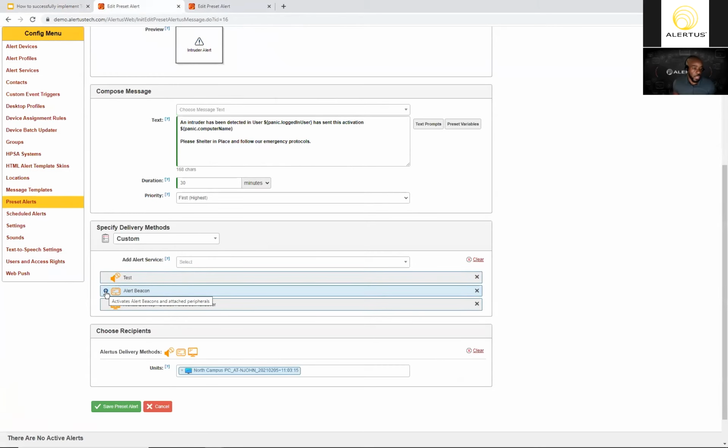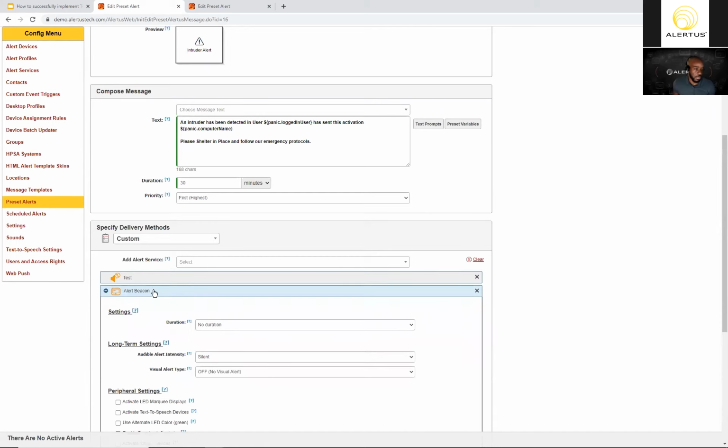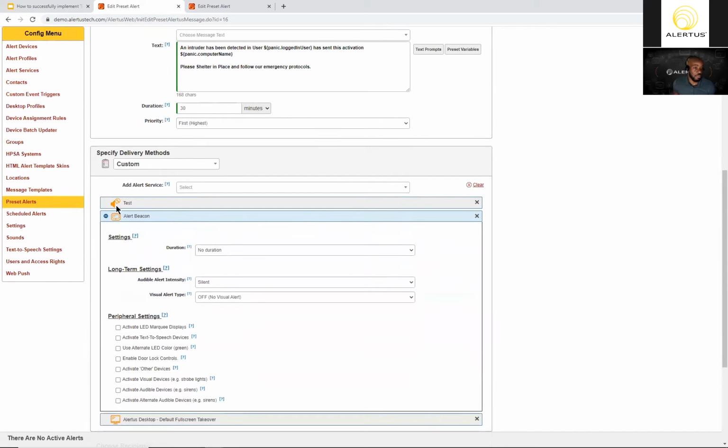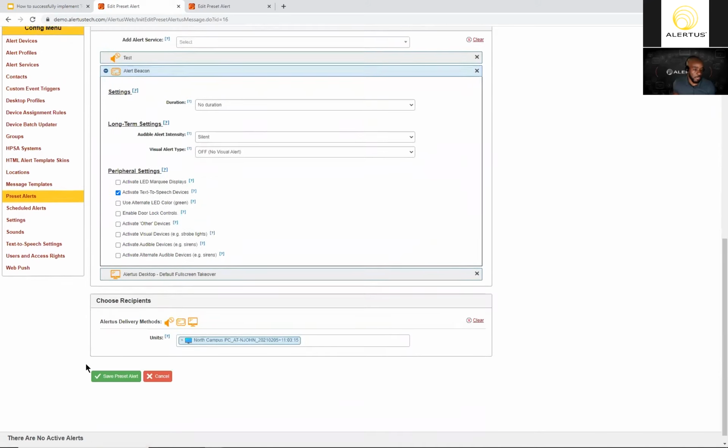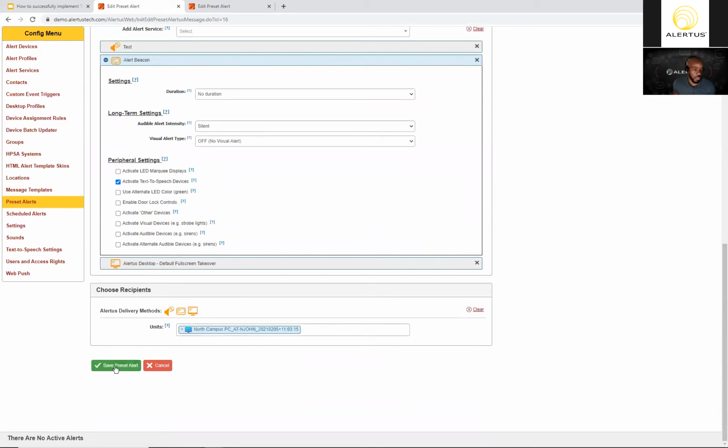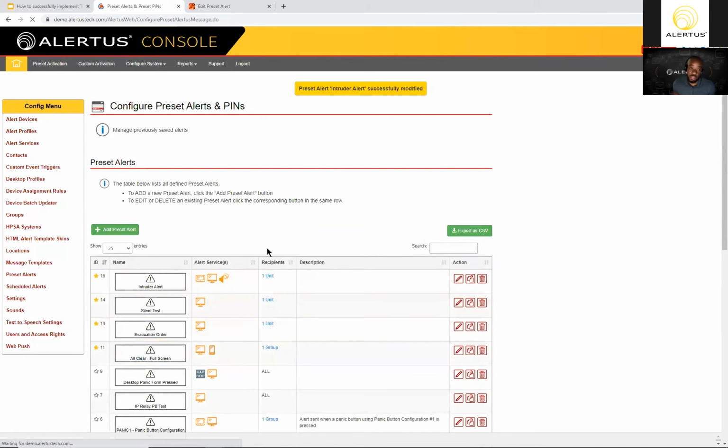So because we have that TTS device attached to our alert beacon, we select our alert beacon that does have a TTS device attached to it. And here is where we simply enable it. Our alert beacon has that hardware attached, we turn it on. That is it. We're done. We select our recipients, we save our preset alert. Then we're done. The only thing left for us to do is to activate our system.